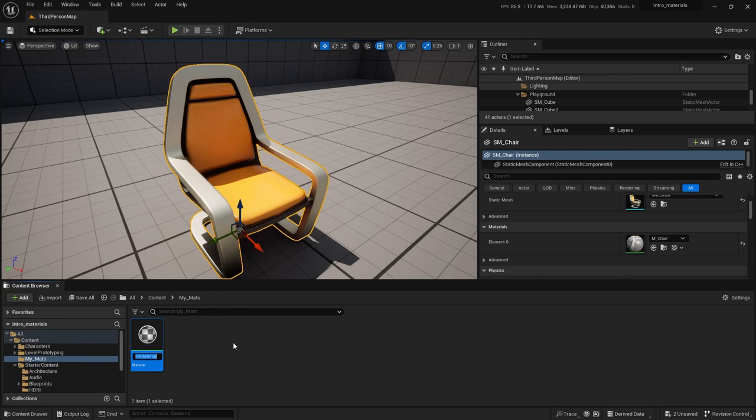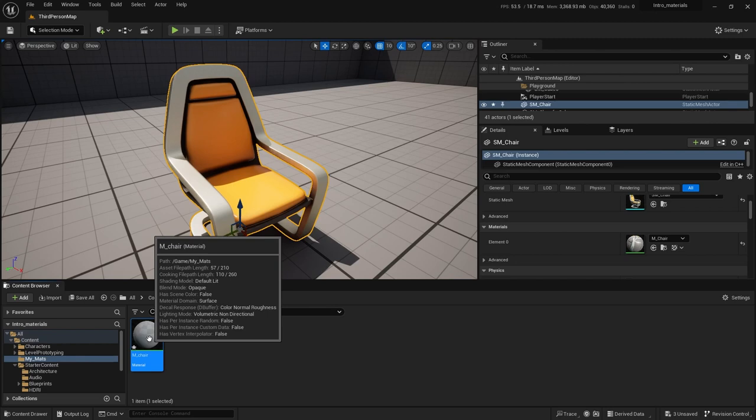And we'll call it capital M underscore. That's a common naming convention folks use for materials. And we can call it chair for now. You can call it whatever you want. And we'll use it on the chair, so we'll just call it M chair. And double click to open up your brand new material. This is where it all begins.